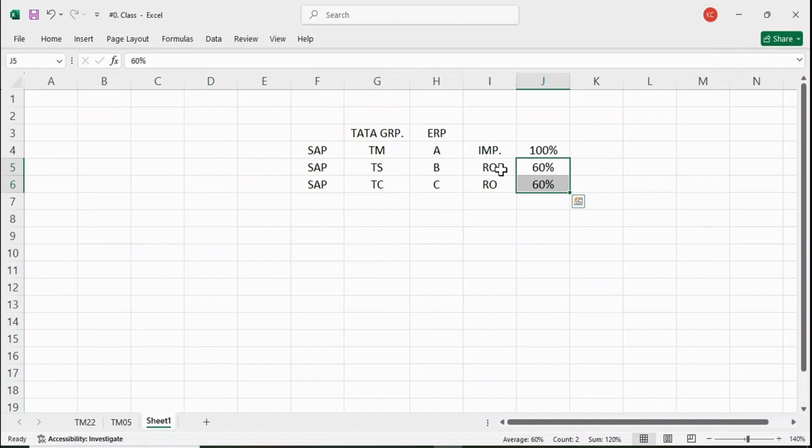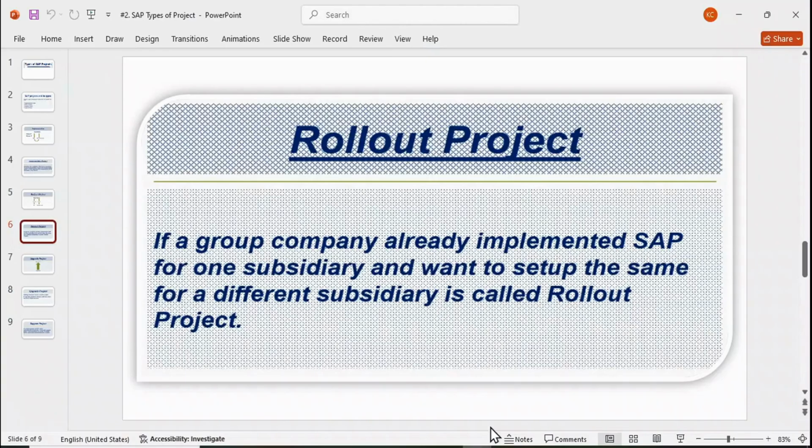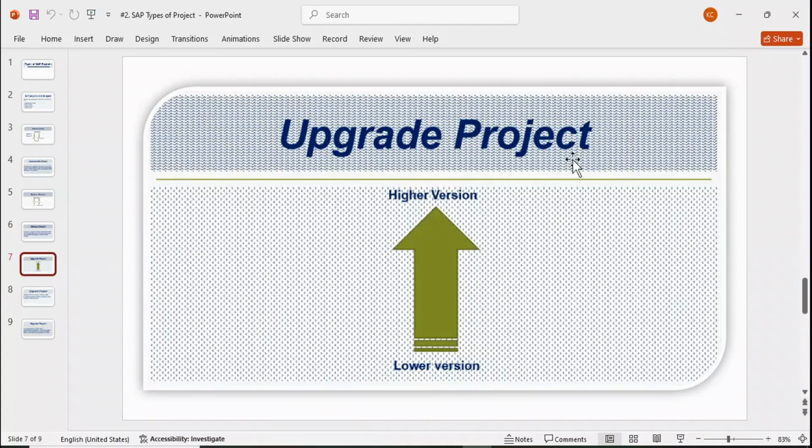So I'll show you practically so that you guys will have a perfect idea. Now, here I have explained a rollout project. What next? The next one is upgrade. Pretty simple, guys. Upgrade means, of course, we are upgrading from a lower version to a higher version.